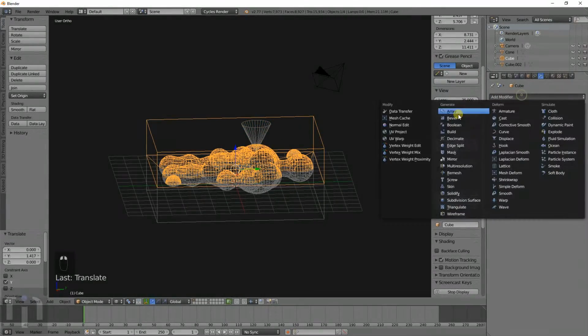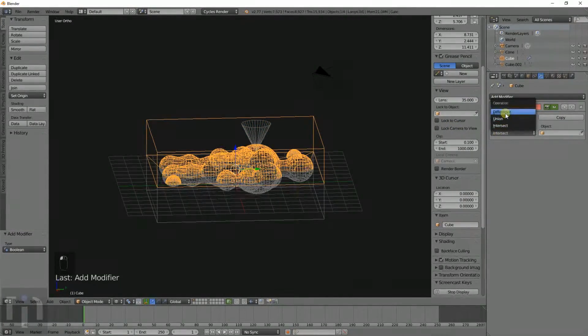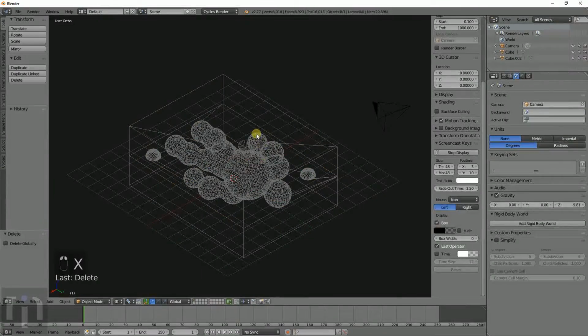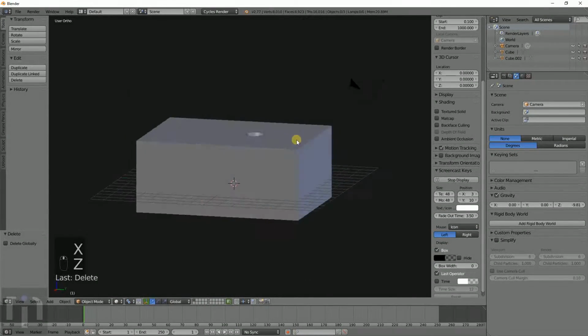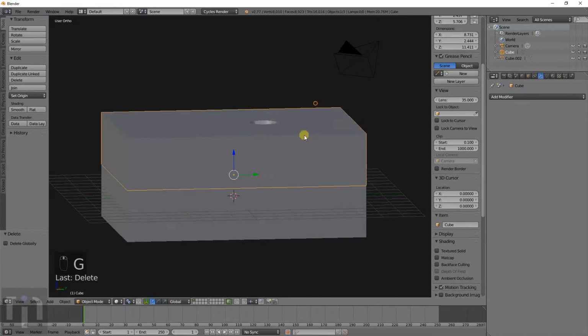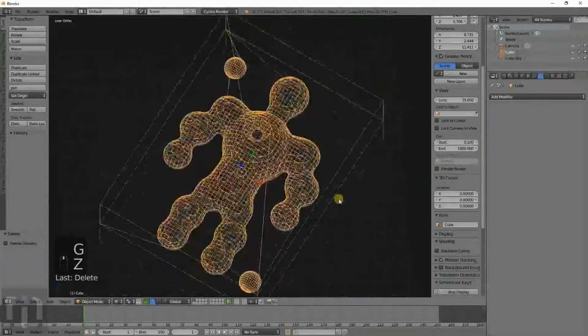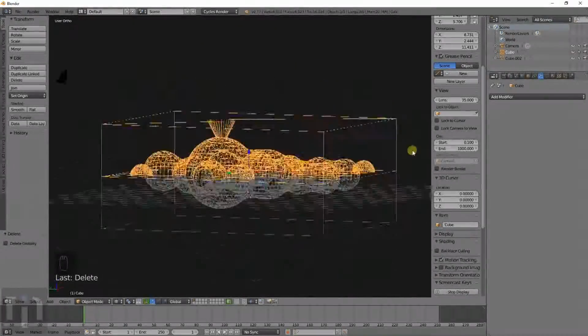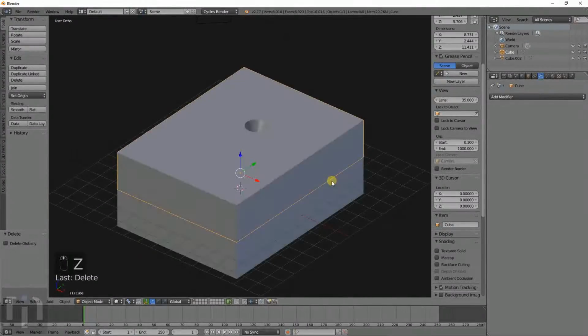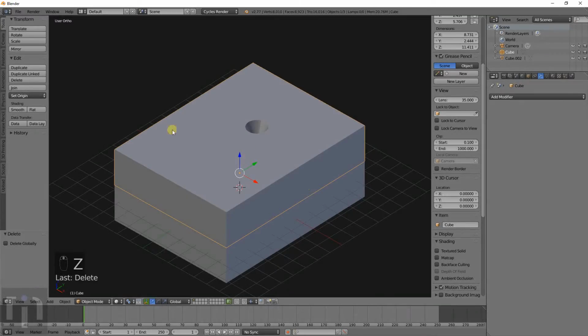Go on top of here. Boolean. Difference. Cone. Apply. So now we have a pour spot to pour in whatever molding material we're going to use. And it'll mold into that, and that's pretty much all you really need to do to make a mold in Blender out of an STL.